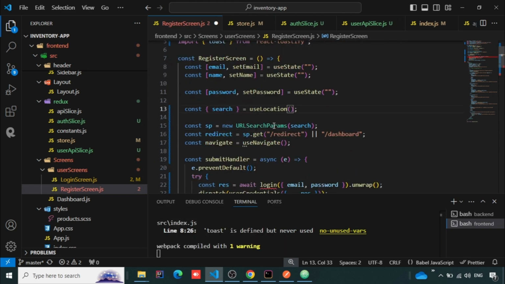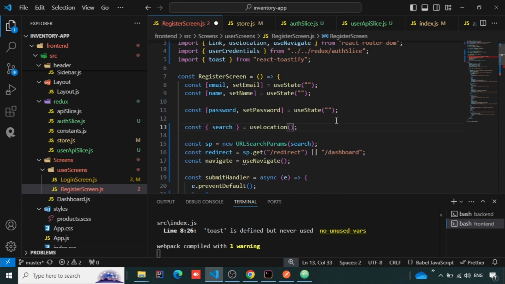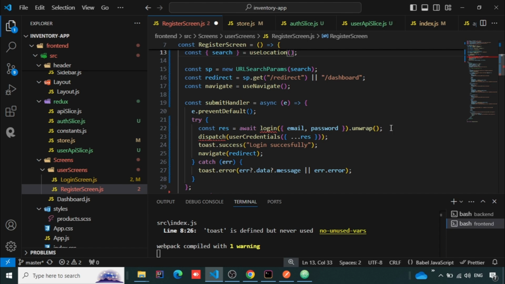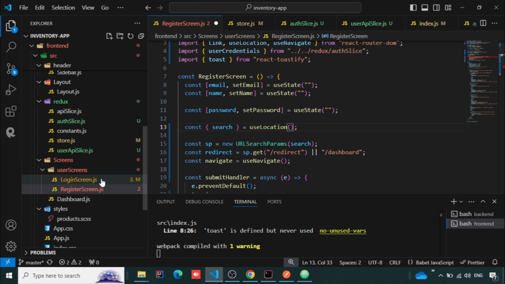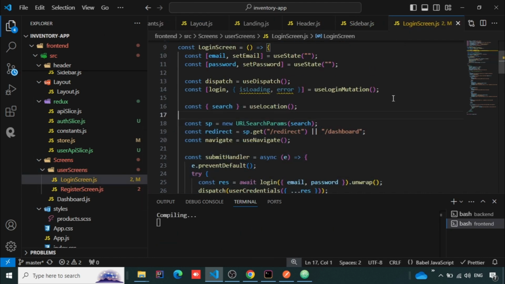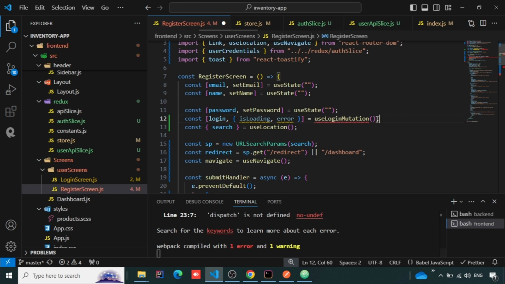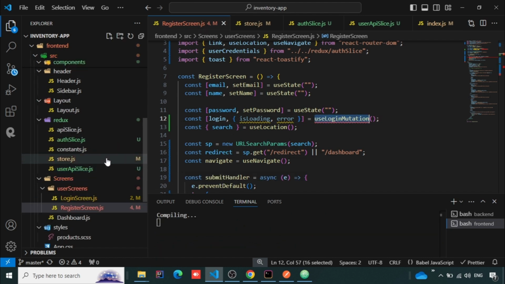So I will just see what else I need. That login, I don't need that because I have to use another one, so I will add another one for that. I'm using login mutation here, right? I'm using this one, so that's gonna be our register mutation. It's gonna be use register mutation.